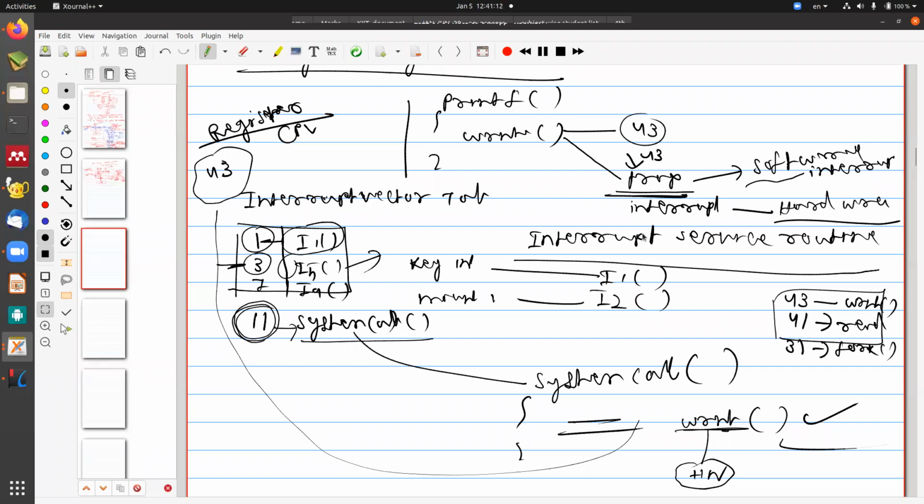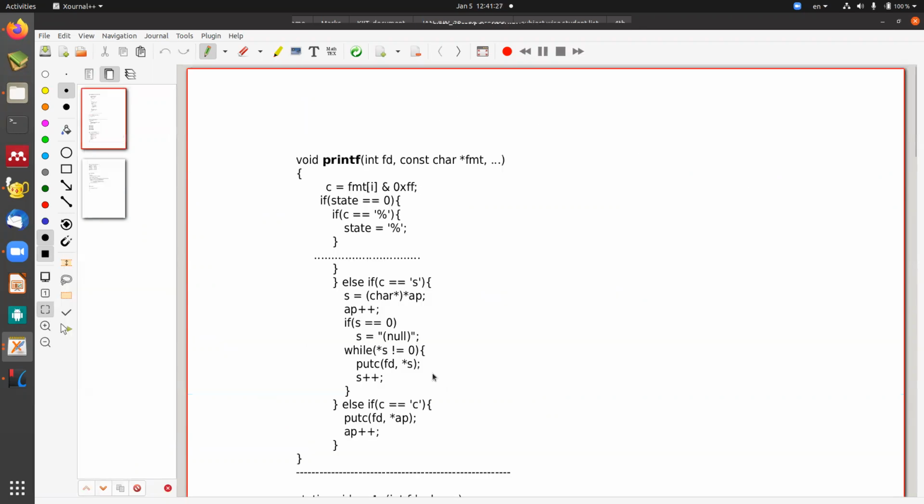I'll visualize these things with a small operating system. As I told, my goal for this class is that you can visualize the way we are discussing, the same way it is happening. Otherwise, no meaning. That's why I collected this today before class, so that you can know how exactly this printf works.